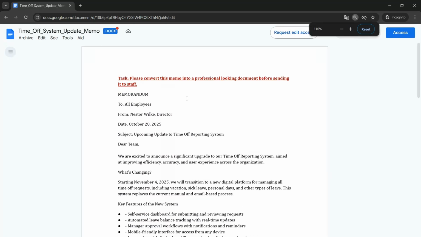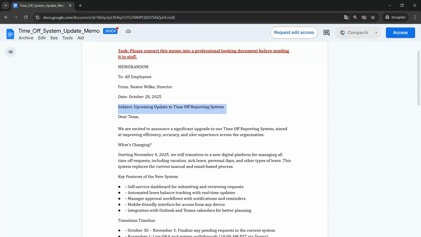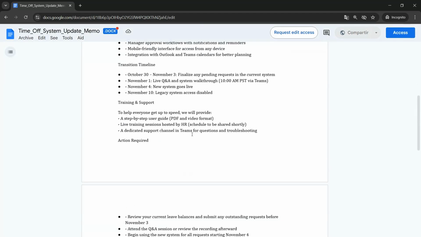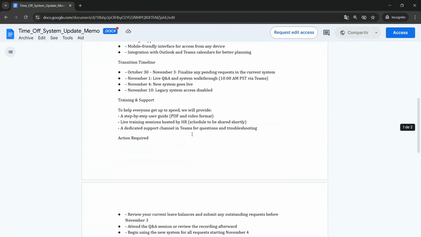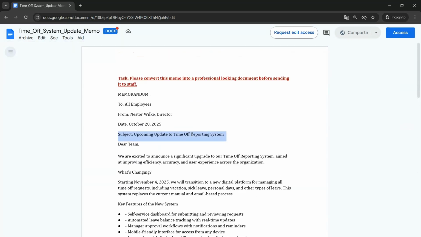So what is this memo all about? Well, we are upgrading our time off reporting system and we want to send this message out and post it in different places like on a SharePoint site or on our website so that everyone can access. We can see we just have generic text in here. So our team leader wants us to convert this into a really nice professional looking document. So this is the beginning product.